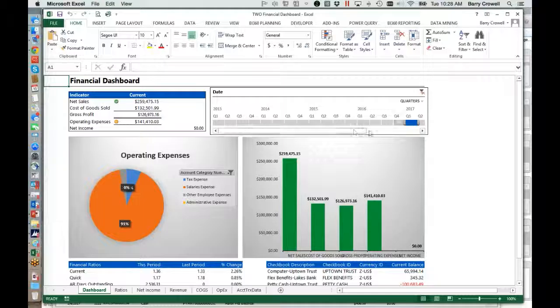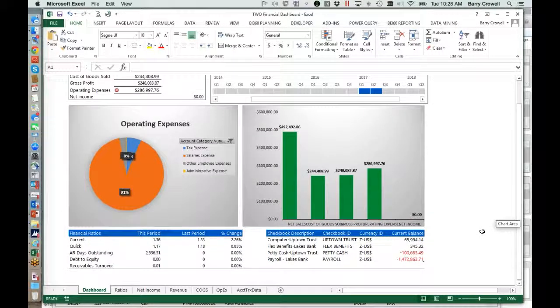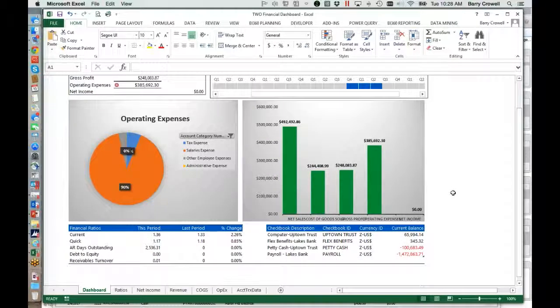So right now I have what's called a slicer on the first quarter of 2017. I can easily move the slicer to the first and second quarter. It dynamically changes my indicators over here, my operating expenses, my other chart, and I can also see where my checkbook is, what my financial ratios are, capabilities of the system. So that's a nice, easy dashboard that people like to see. You get a lot more upper management liking to see those types of things.